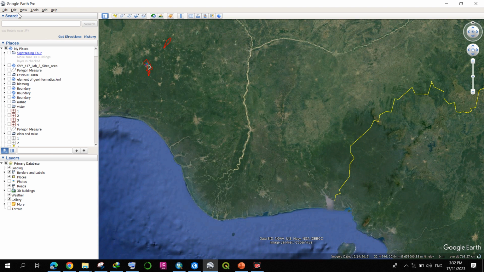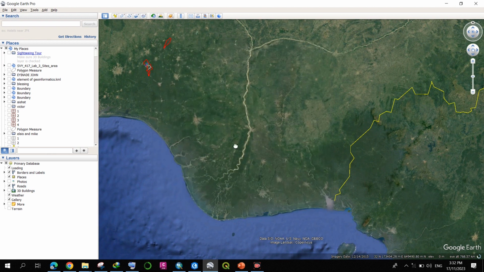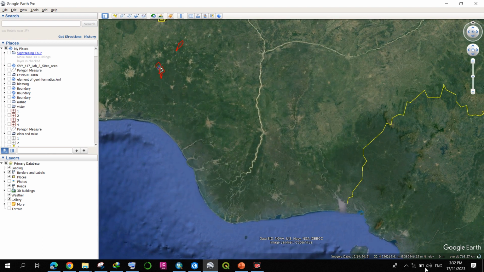Universal Transverse Mercator. You click on the tools, go to your options. Under your show lat and longs, you have Universal Transverse Mercator. Can you see that? That's UTM. That's what you click on. Then you click OK. Once you click OK, at the right hand corner of your Google Earth, you have the coordinates being displayed with respect to their zones.